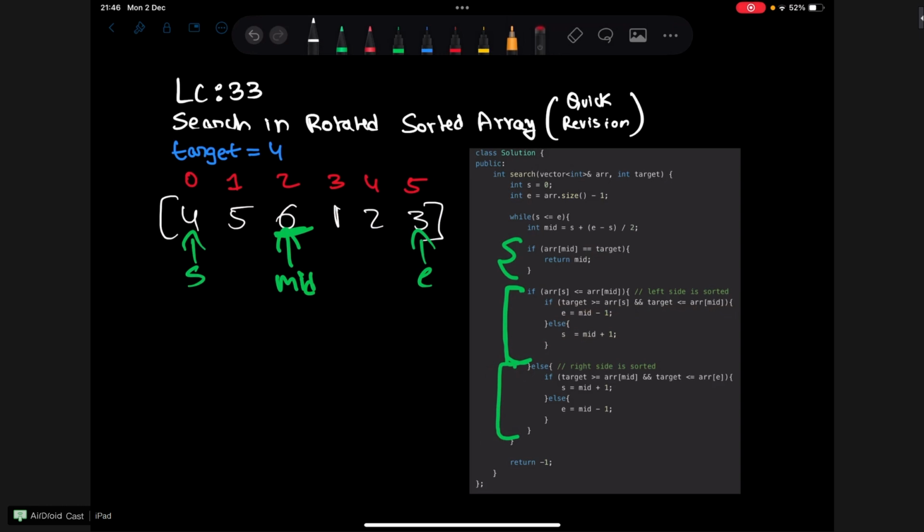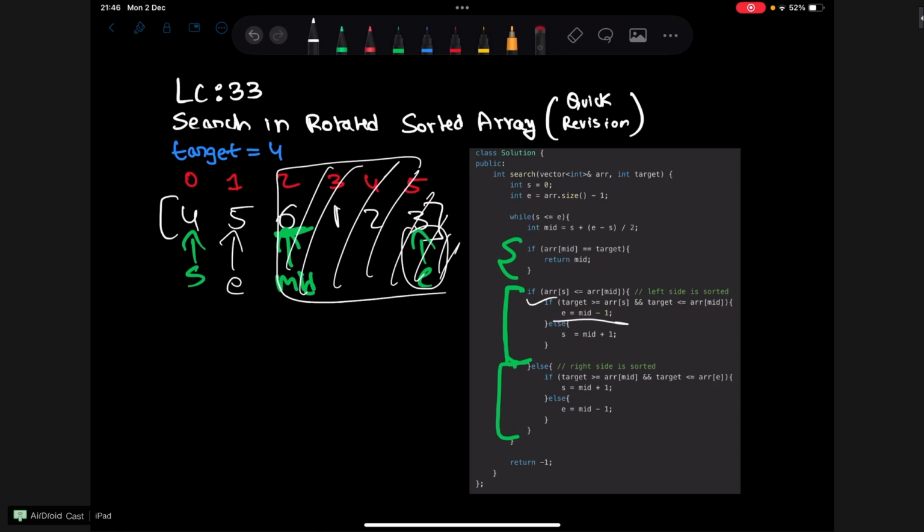Let's do a quick dry run. Does the target lie between the range? Yes, it does, so we do end equals mid minus 1. This is where the end pointer is going to be, and this whole part is now discarded. Now I run the binary search again and find mid. My mid is going to be (0 plus 1) by 2, which is 0. Then I check, is whatever is at mid my target? Yes, 4 matches the target. So at this point I'm going to return mid. That is the dry run.